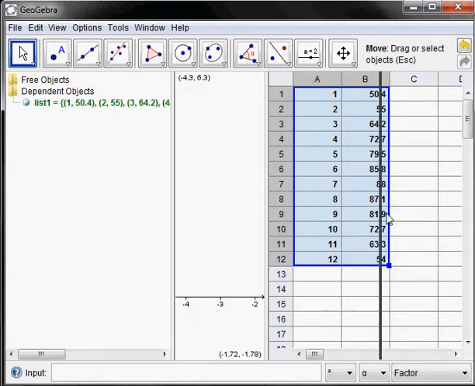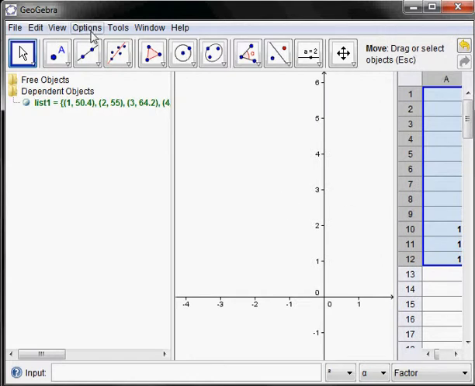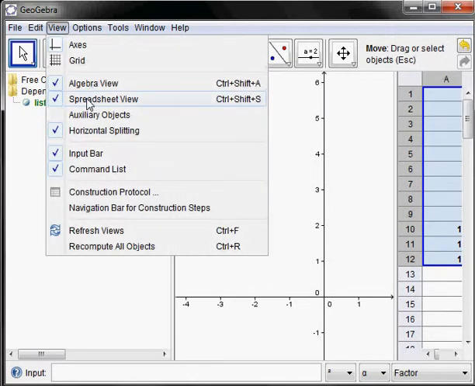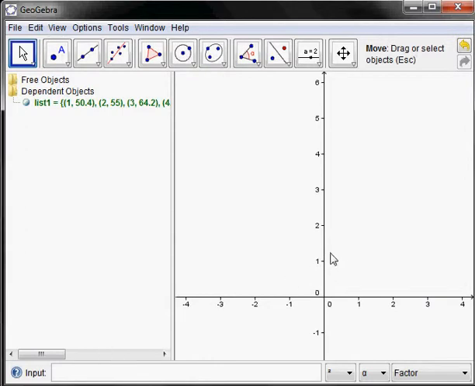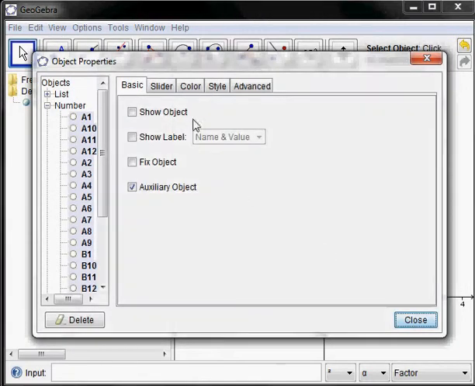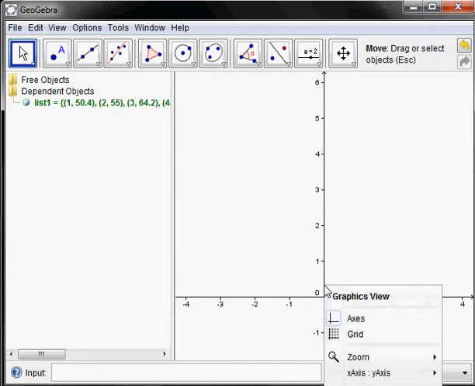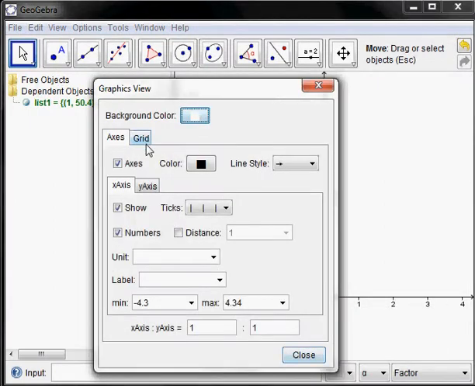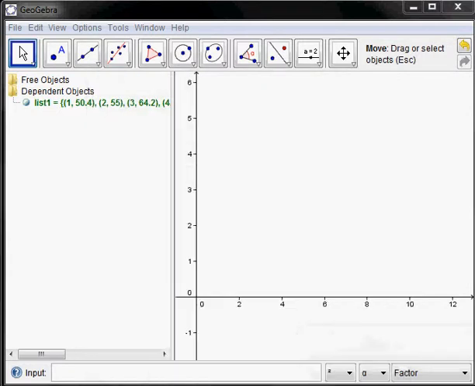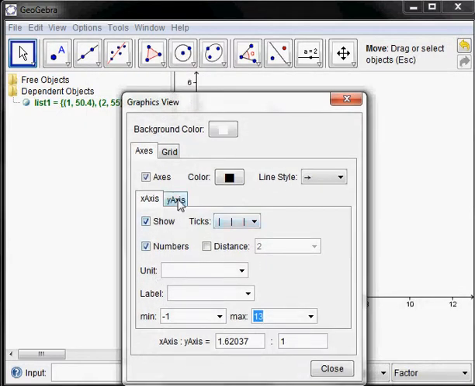I'm going to hide this view now. I'm just going to turn it off. I'm going to go up to my views, turn the spreadsheet view off, and let's change the axis again. So click right on the axis, graphics view. So for the x-axis, let's see, we did the months. Let's go from -1 to 13 to make sure we overshoot each one, and we'll see the months. And then our temperatures on the y-axis, again, let's leave it negative. Let's go -10 up to 90. Should reach the highest one.